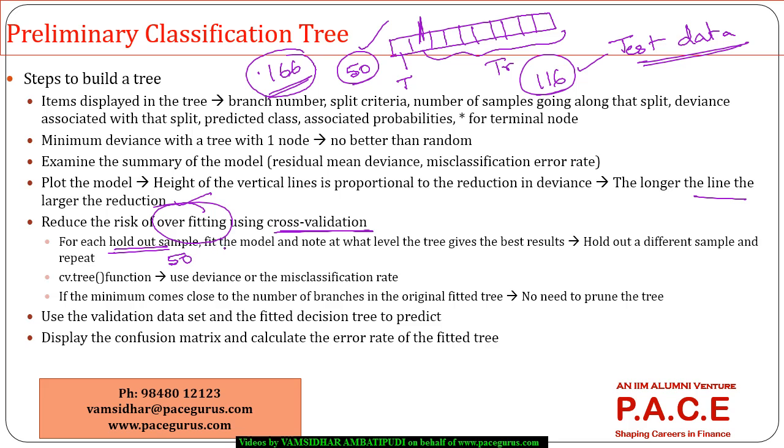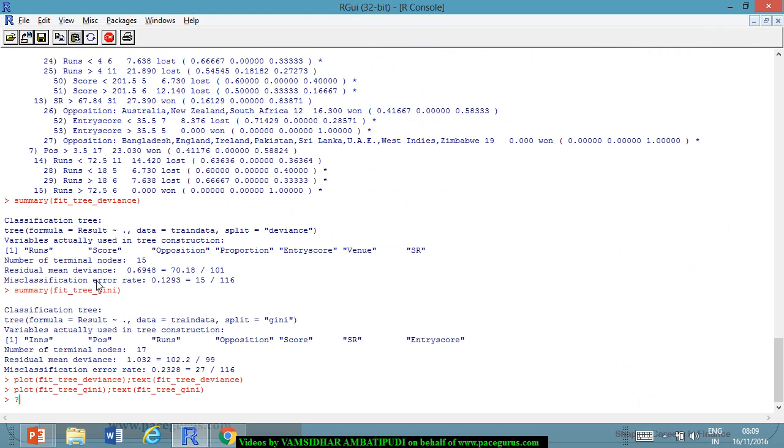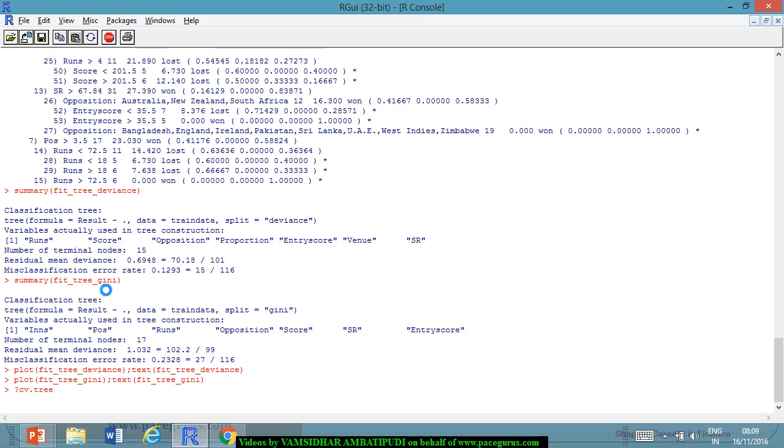For each holdout sample, fit the model, note at what level the tree gives the best result, and after that change to a different holdout sample and keep repeating the process. I want the best possible result in each holdout. Whichever holdout is giving me the best possible result, I'm going to consider that particular step. So here we would be using a function called cv.tree. cv.tree is actually taking care of handling the cross validation part. So let's see what it is.